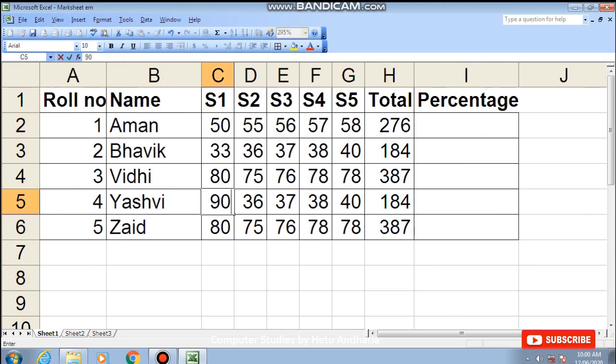Okay, then the next thing I will do is, I would like to get the percentage here, right? So how to find the percentage? In mathematics, you divide the total marks by the number of subjects. So the same thing I will do. Total marks are stored in cell H2. For division, this slash is used, and the total number of subjects is 5. So I have divided it by 5. So I got the average marks or percentage.